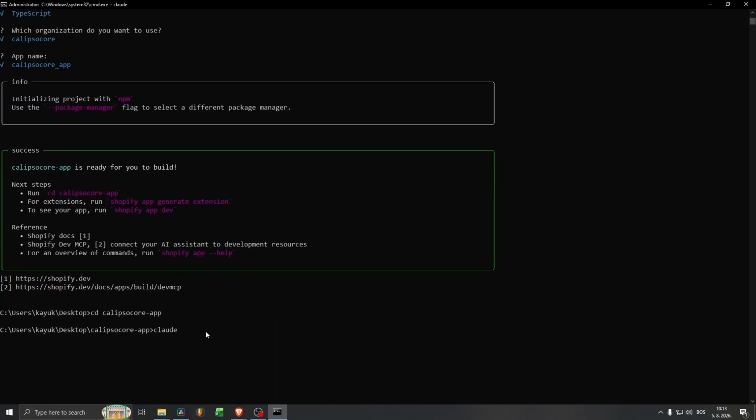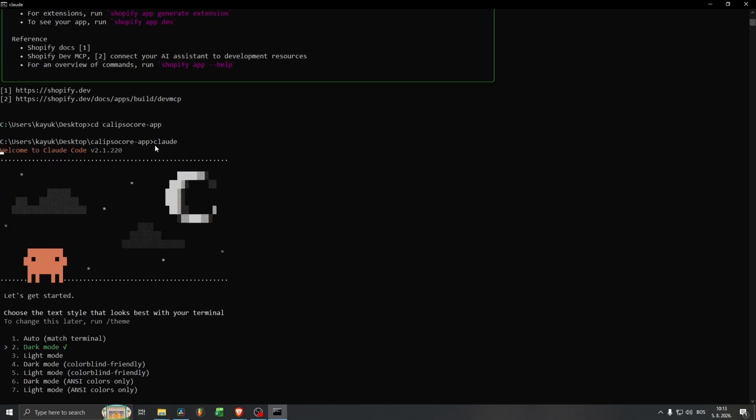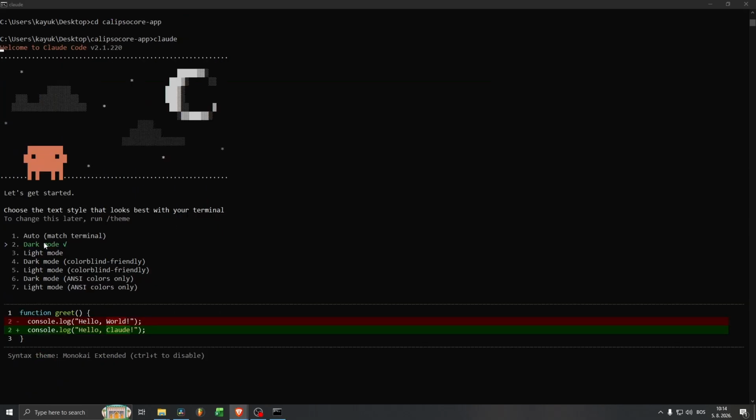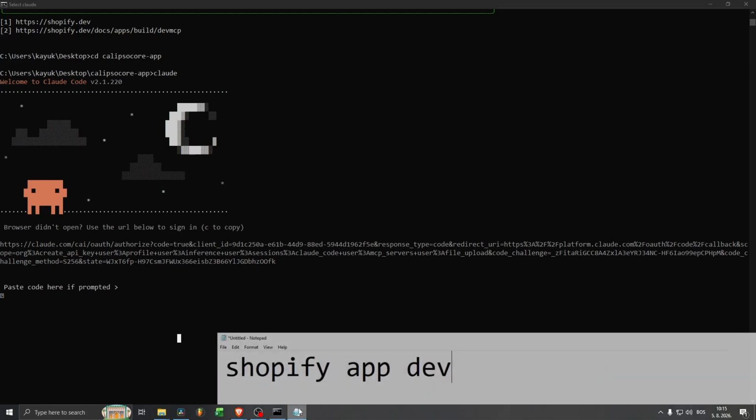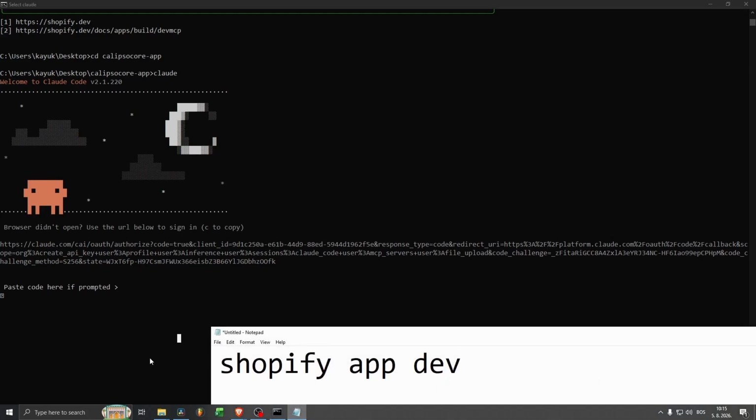And now we gotta do Claude. So let's open up Claude. If you don't have Claude in your terminal or you're having trouble installing Claude to your terminal, we have a video like that on the channel. So let's click 2. Okay, now let's click 2. And all you need to do now is just log in. And after you've logged in, you need to run this command and that's it. You can then talk to Claude and Claude can build your app.